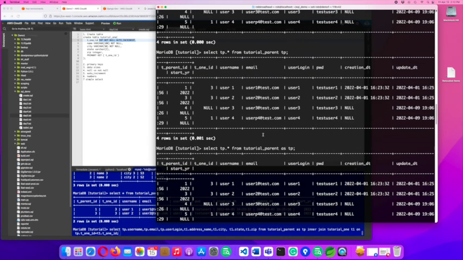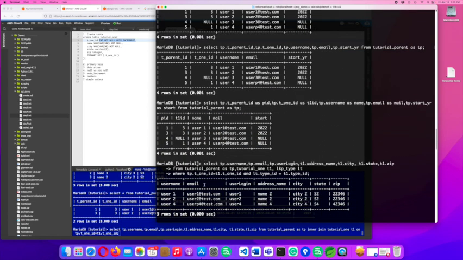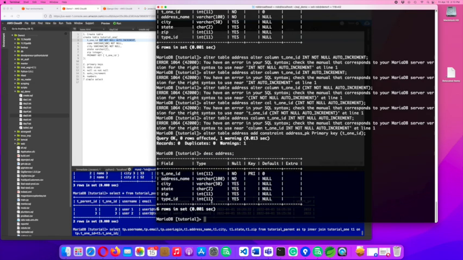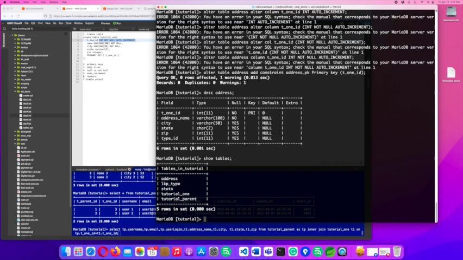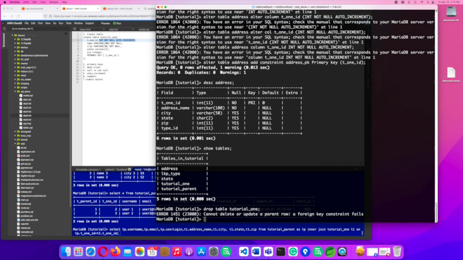I could probably go back and alter it and make it that, but I'm not going to mess with that right now. Because what I could do then is show tables. And so if I do drop table tutorial 1, oh, it's because of the parent. So I have to deal with the parent first. So now I'm going to do create table, call it app user as select star from tutorial parent.